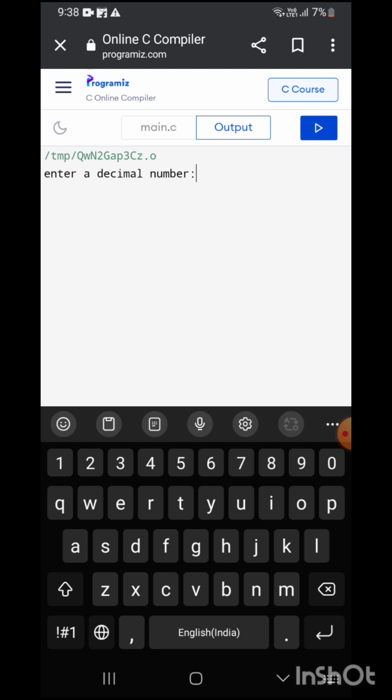Let's check with another variable. I'm taking 13, so the binary value of 13 is 1101. So our logic is correct.